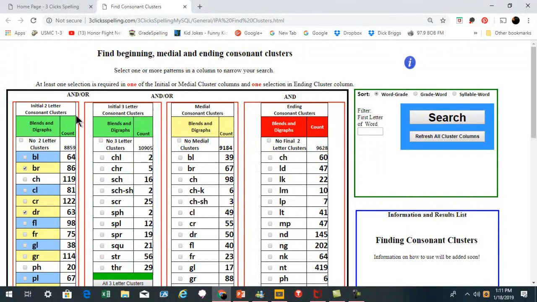So in order to use the tool, you have to have at least some item in one of these columns, this column, and or this column. You can mix and match, but the more you click, the more word lists you will have. But we do have to have an ending item selected. So in this case, we're going to select no final clusters.